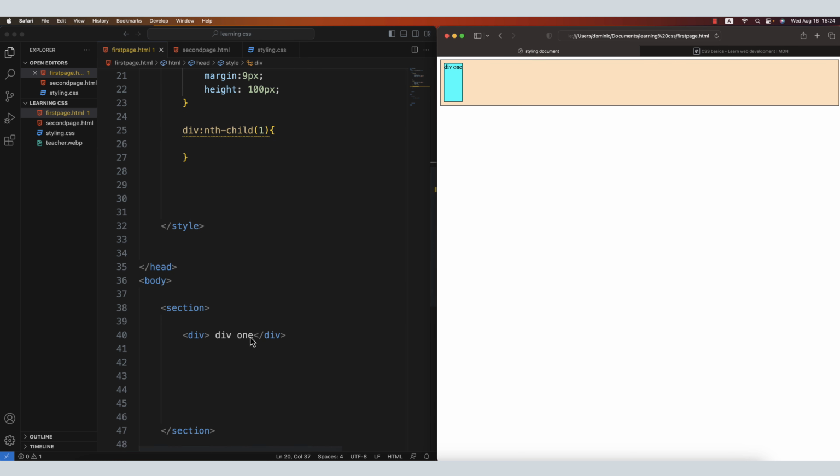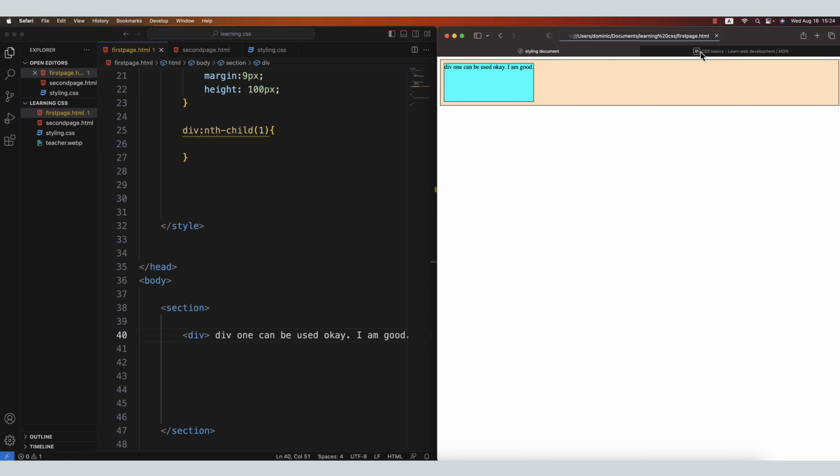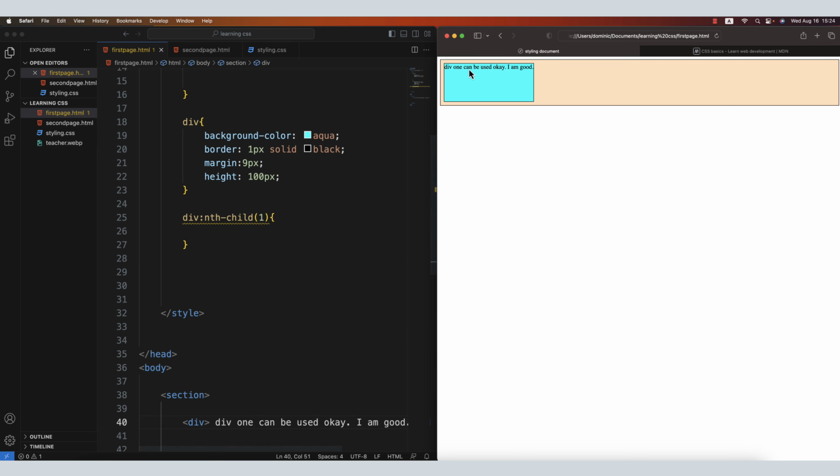So what if we come here and give more content so that the width can spread? What if we say div1 can be used? Okay, I am good. Like so, just some random text just to have some more content within this box. So let me save this and refresh. Now you can see that the width has increased a bit. Why is that so? Because of the content that we gave. We've given more content, so the box will spread to accommodate that content. So it's no longer determined by the width that we set here before.